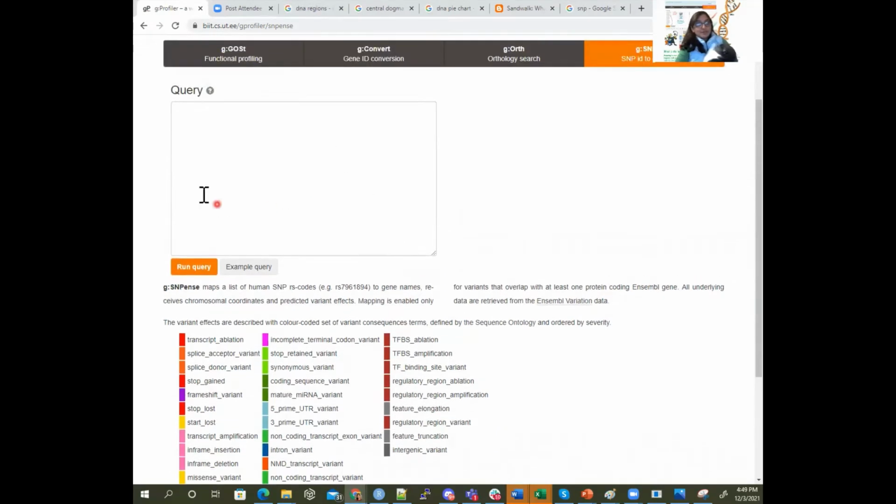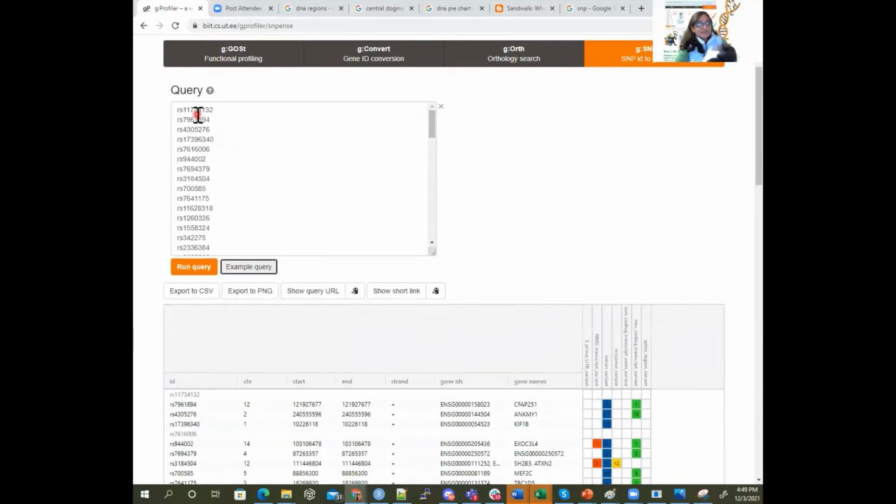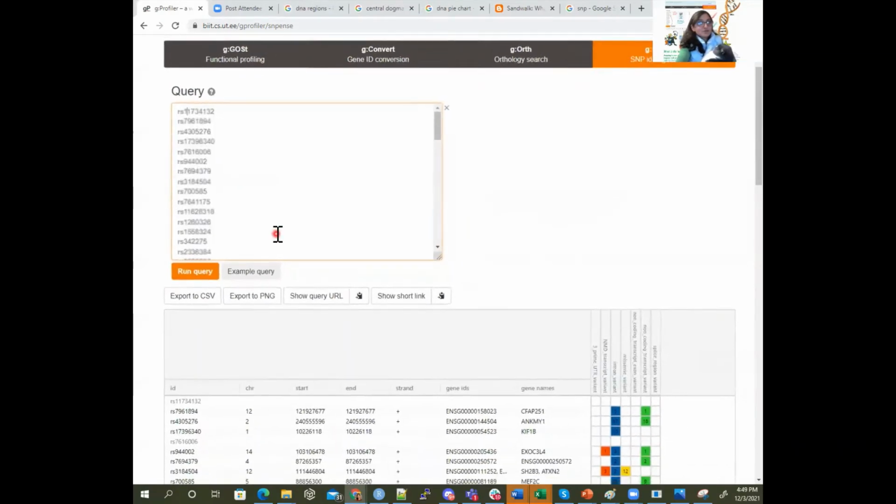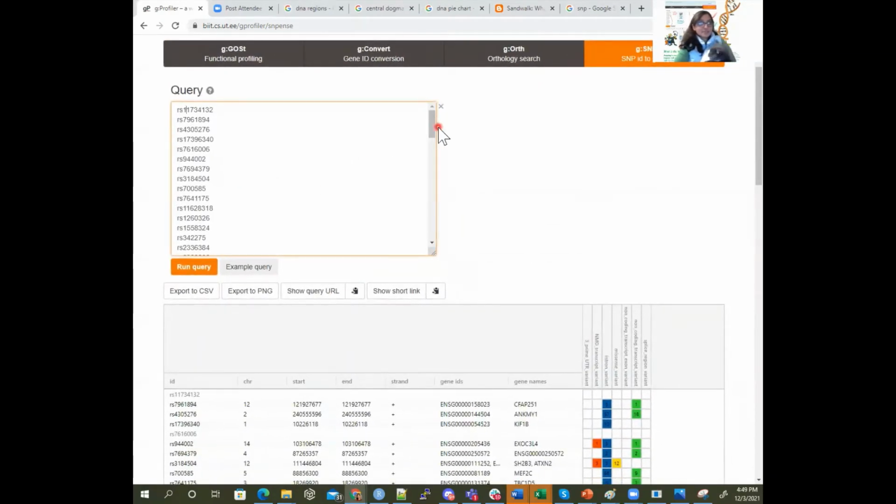So you just have to input a list of SNP IDs here. I'm going to show you an example where we can run their example and predict what this list of SNPs does. Given these rsIDs here, this is just an example query. We can try to see what this list of SNPs does. Maybe this list of SNPs is significant from a genome-wide association study, for example. And then what we want to do is figure out what they tend to do.